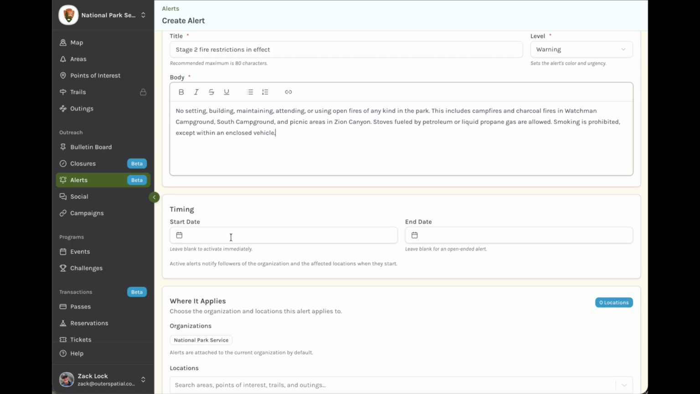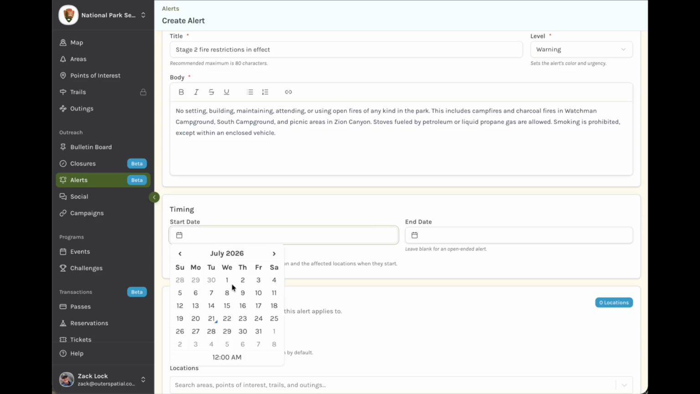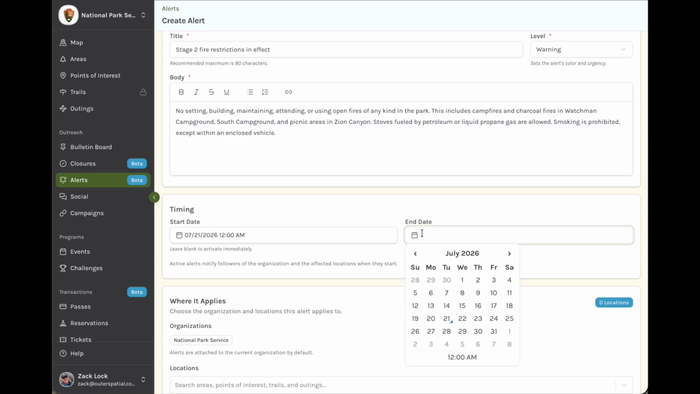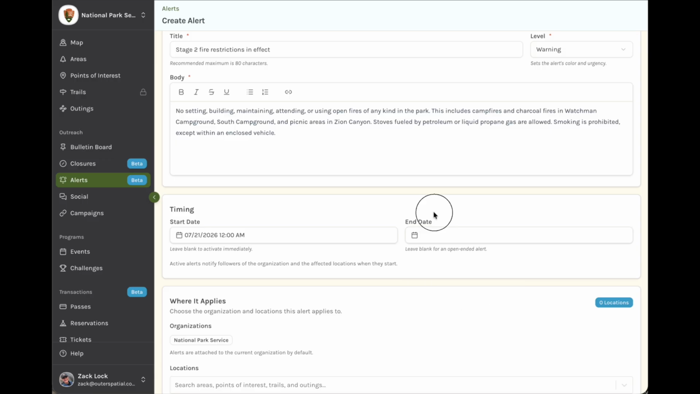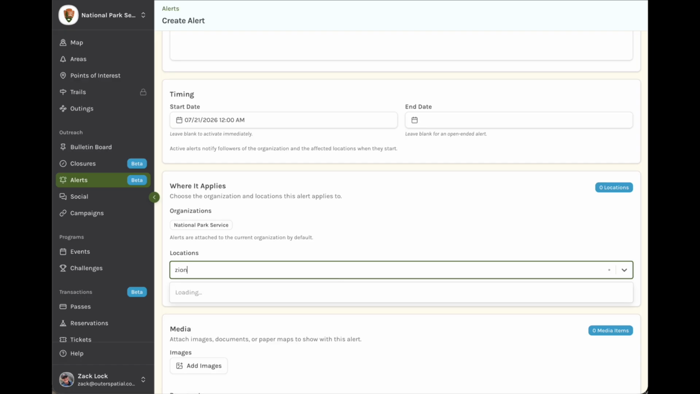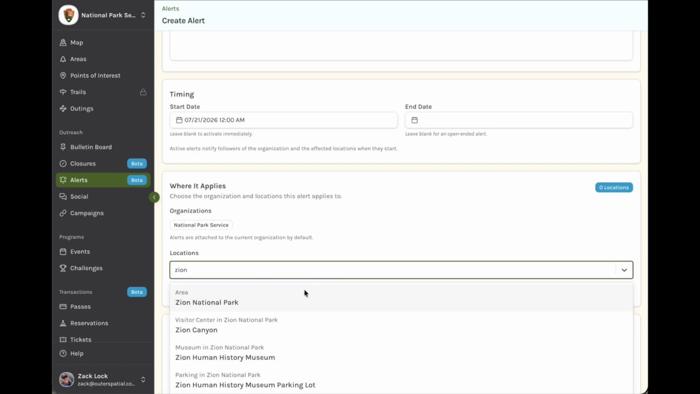Moving down to timing, we can add a start date. We'll just set it to today. You also have the option to add an end date. I'm not going to add an end date for this and leave it open-ended. Now I can go down and select or type in the affected location. Let's go with Zion National Park.